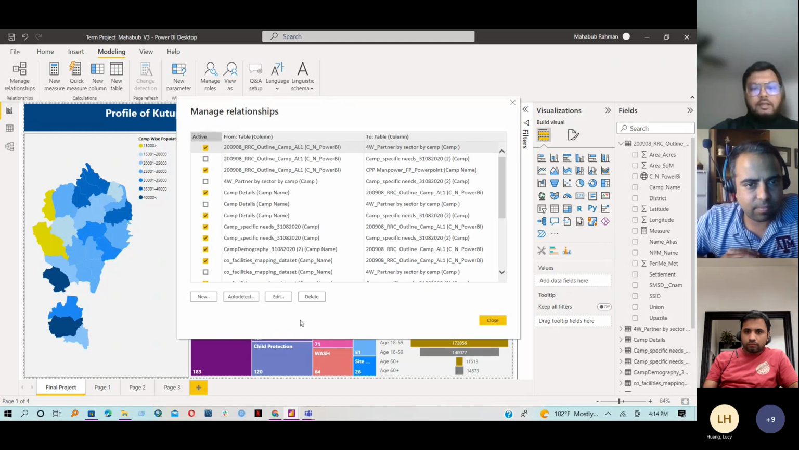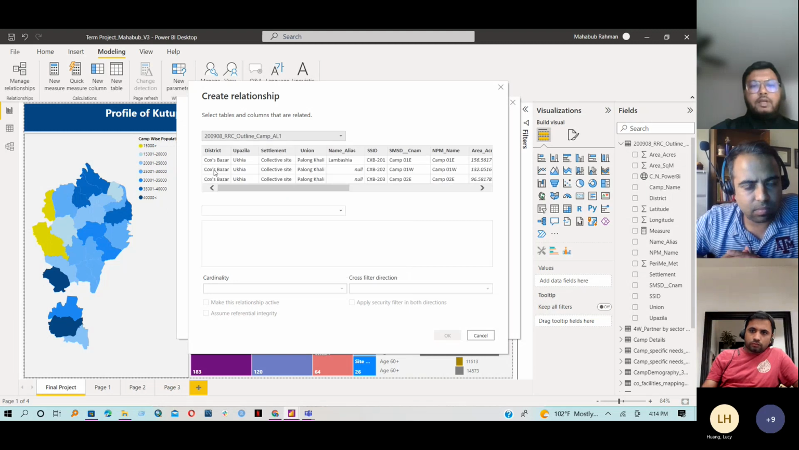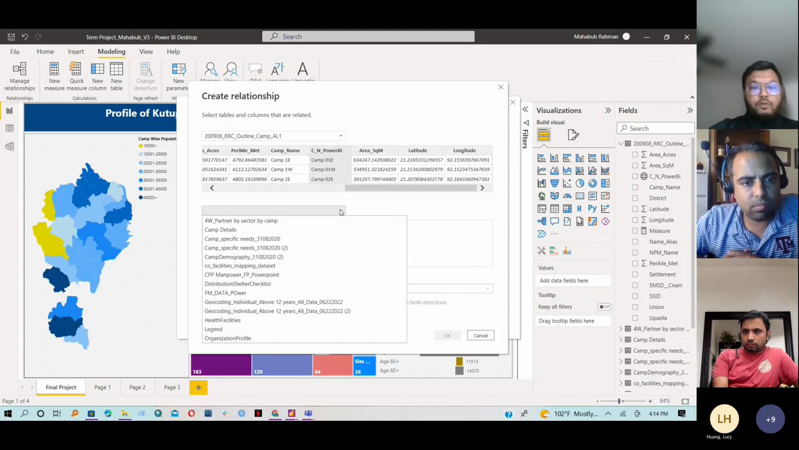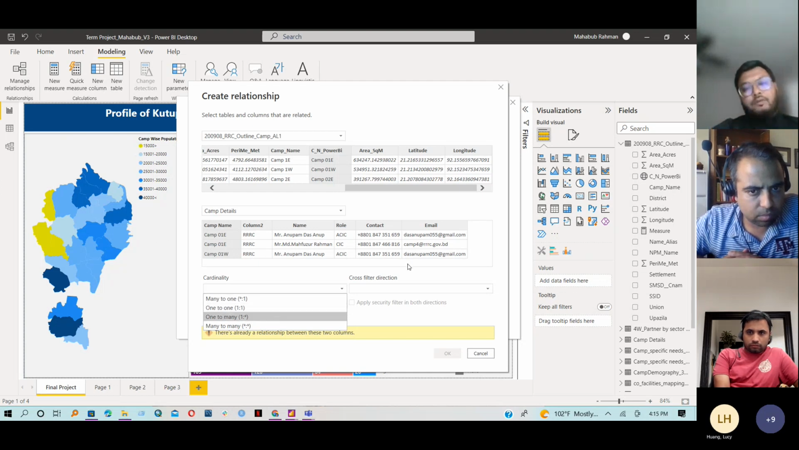From here you can add a new relationship, create a relationship. From here, like which table, for example this one is the camp, I need to link it to this one, which is the name. From here, camp details, it's showing the name, because the relationship is already there between these two. Otherwise you can see the camp details, and from here you can choose what kind of relationship: one to many, many to many, one to one, whatever you can build from here.